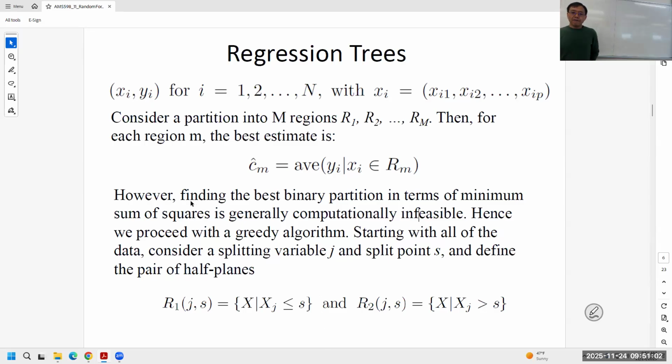Finding the best binary partition in terms of the minimum sum of squares is generally computationally infeasible, right? Hence we proceed with a greedy algorithm. If you have these M regions, it's easy: to give an estimate, you just take the mean. However, getting to these M regions is difficult, because how can you do that? Therefore, this is the so-called CART, a greedy algorithm.